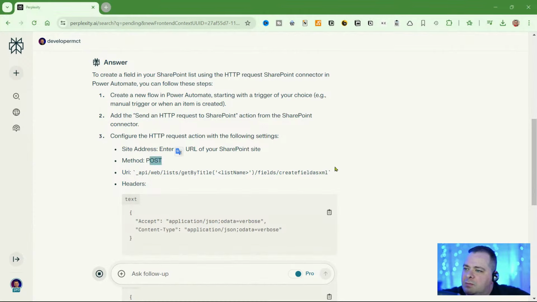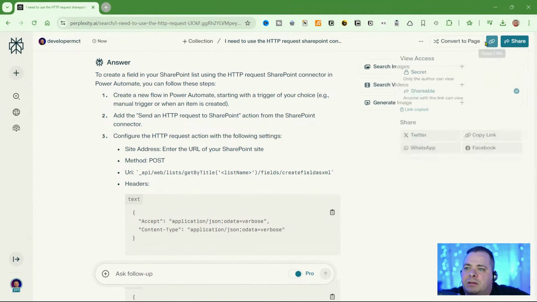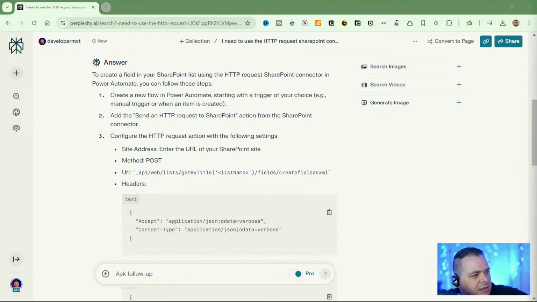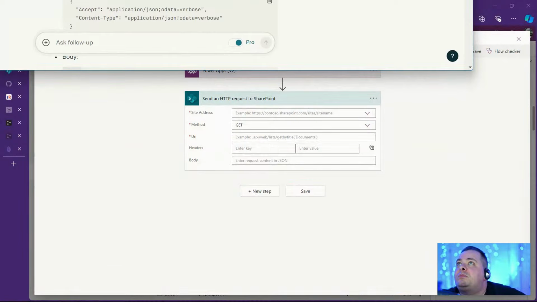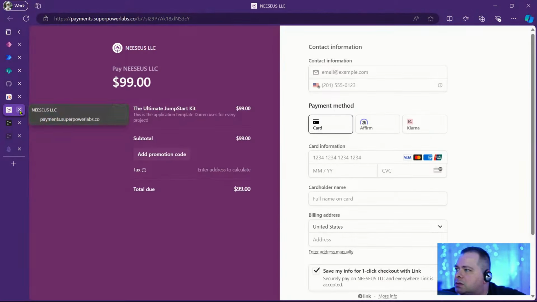Okay, so it's going to be a post. Now we need the URL to the SharePoint site. Okay, I'm going to share this with you guys. I'm going to throw it down there. Also, I should probably put that link in the show notes.